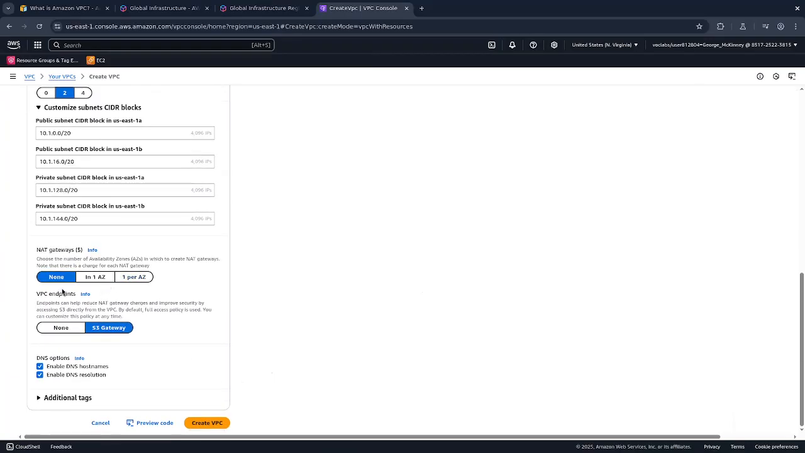Now, for the NAT gateway, we want to put one per availability zone. So for these 2 private subnets, it'll automatically do that for us. And this VPC endpoint is so that we can access S3 without going to the internet. It's an easy way of doing that, and it'll be safer that way. If we want to add a website domain name, then we're going to need to check these options.